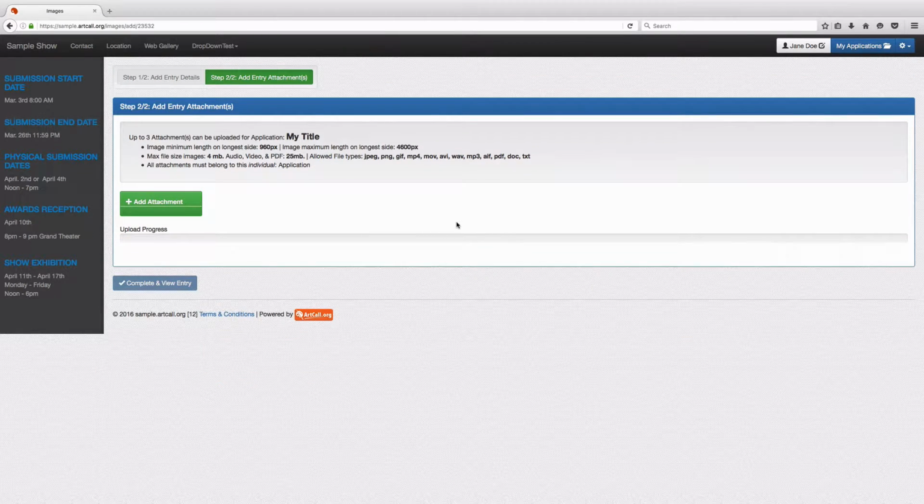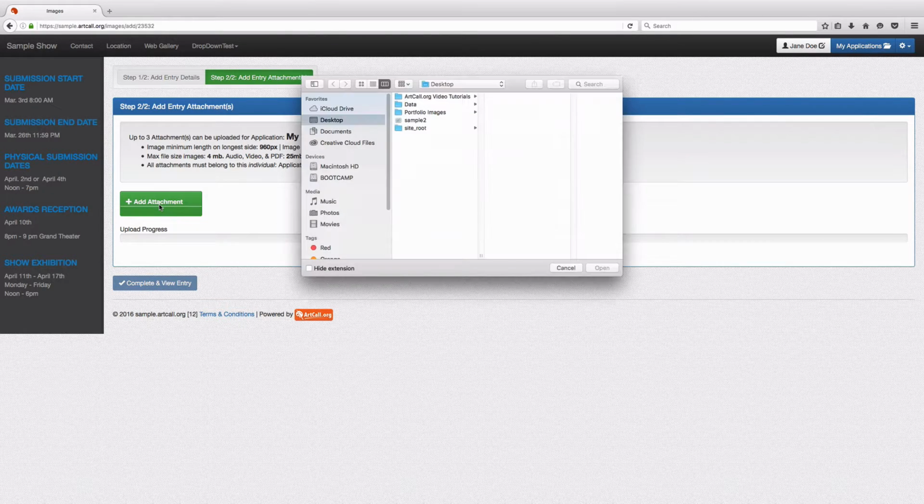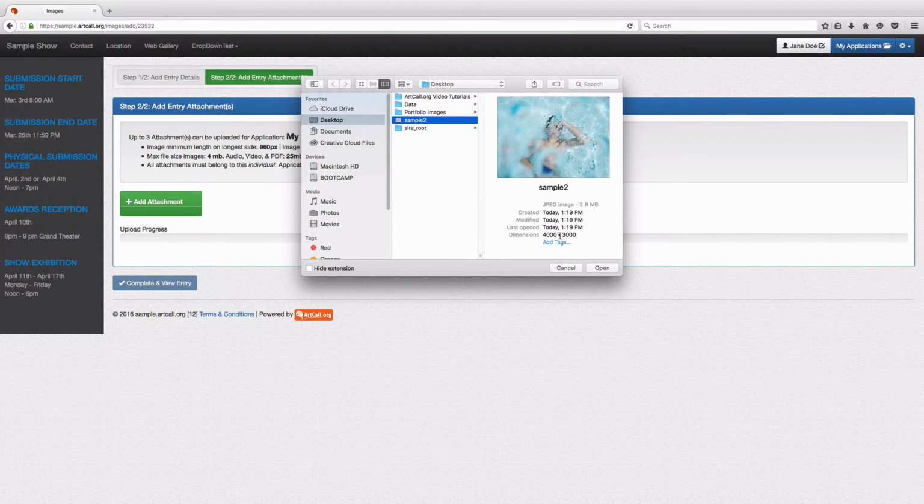I'm going to go ahead and add an image that's an adequate size next. So I'll click add attachment. I've got one here on my desktop that's from Unsplash. You can see that it's 4,000 by 3,000 there, which is adequate.